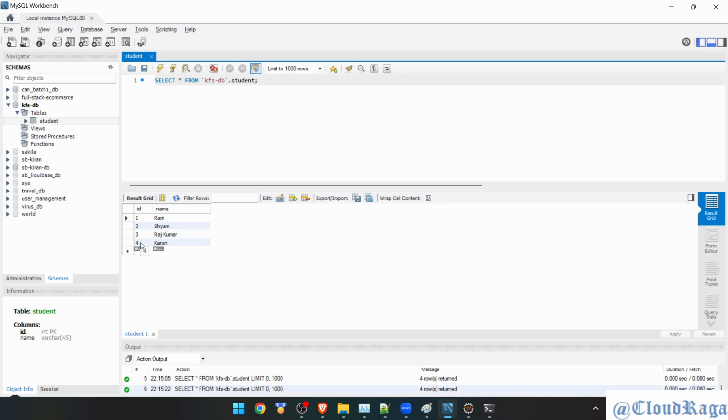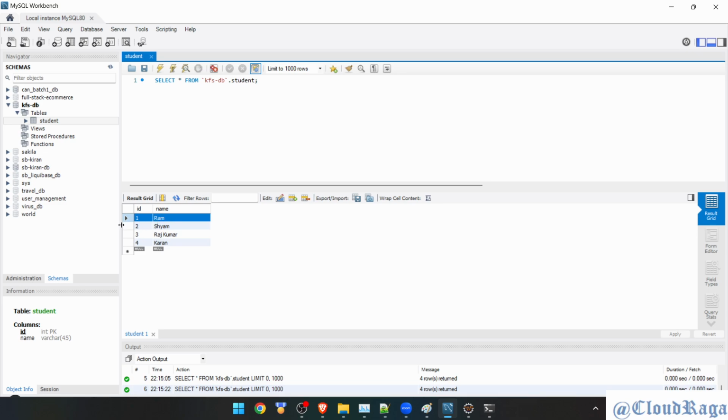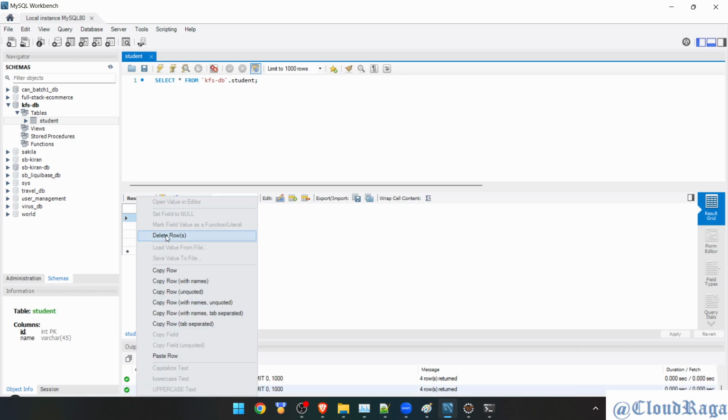Last is if you want to delete some record. So let's say I want to delete the last record, the fourth one. So what you have to do here, right click on this row, which row you want to delete. So of course these are rows like 1, 2, 3, 4. These are 4 rows and 2 columns. So if you want to delete the fourth row, right click on it and click delete rows.